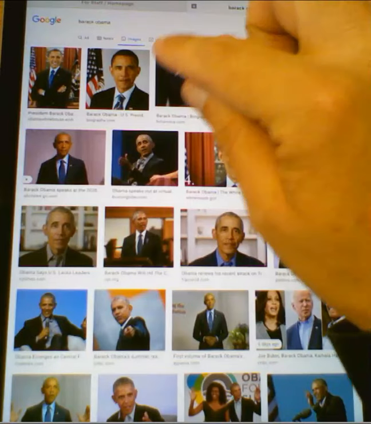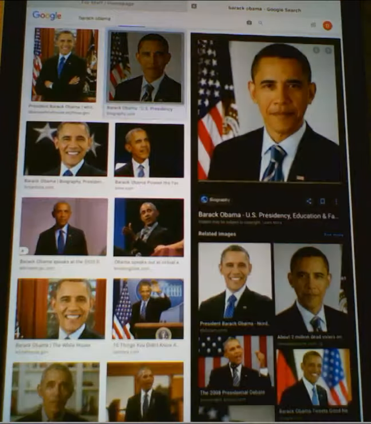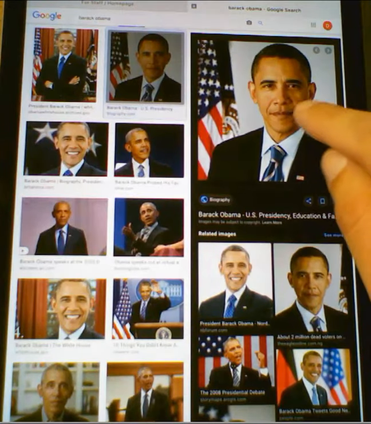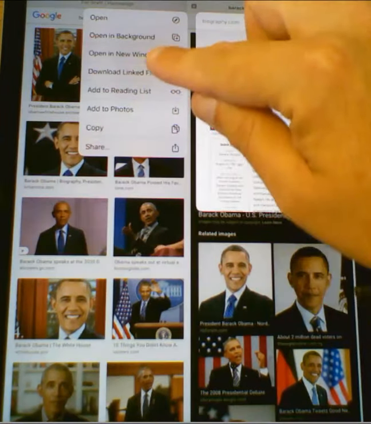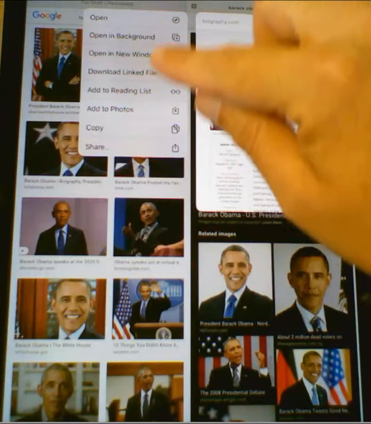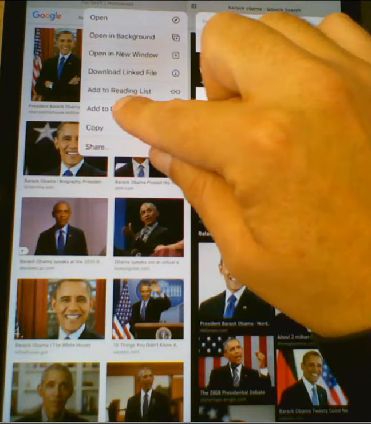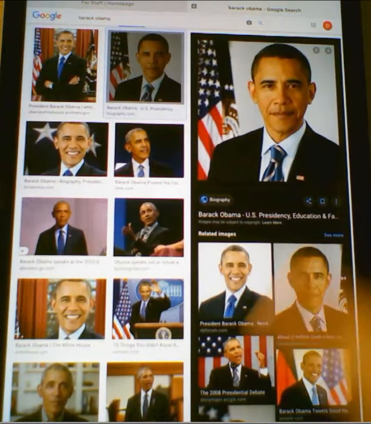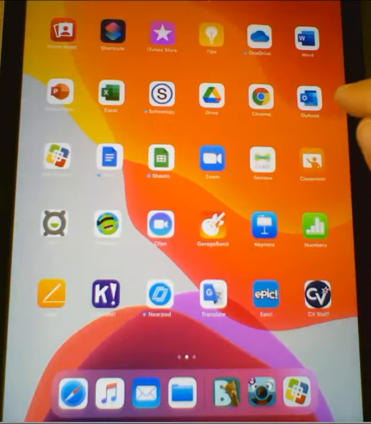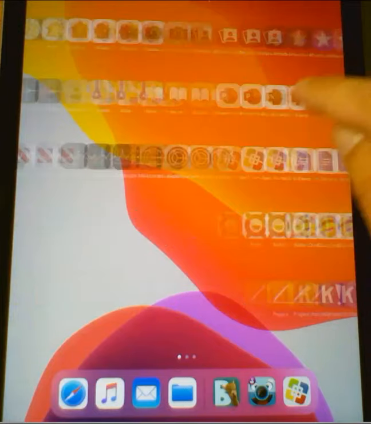So I click on Images, and I'm going to take this picture here, and in order to save it, I hold my finger over this picture, and then I've got a whole bunch of options here. What I want to do is add it to my photos. I want to make sure that it's there. So in my photos, I'm going to open it up. Oops, sorry, not camera roll, in my photos.